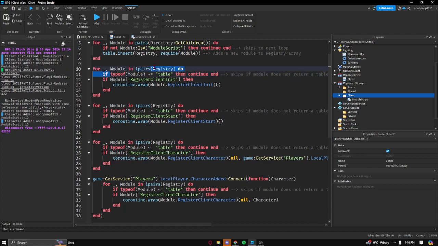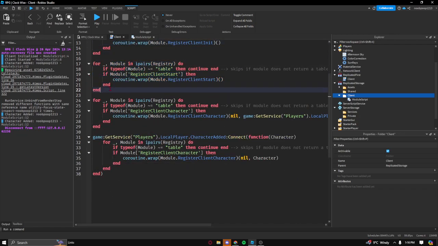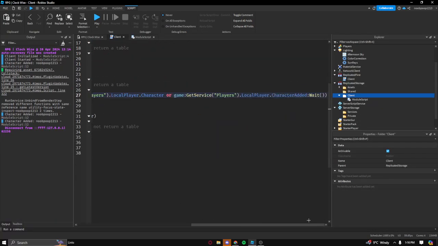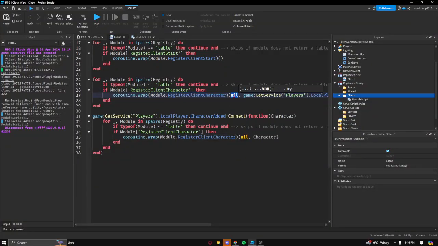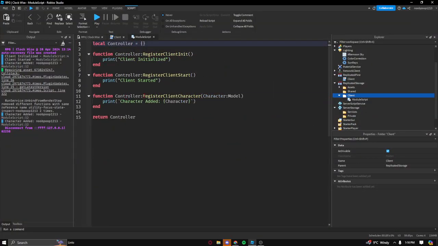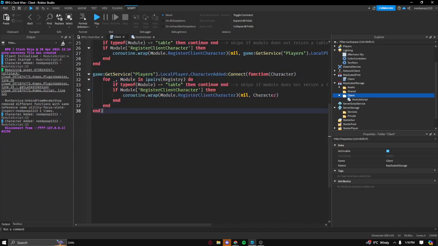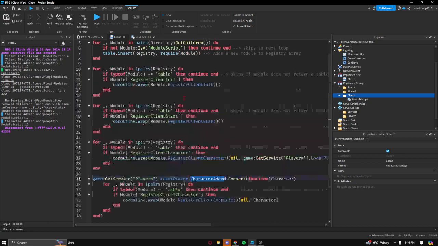And if the type of module is not a table, then we skip to the next iteration. If it is, we check if it has a function called register client init. If it does, we call that via coroutine, so it doesn't disrupt the script if it has an error. We repeat the exact same steps over here, but with a character object. The reason we have nil here is because it's expecting self when we use the colon. But since we don't have an actual metatable to pass in, we won't be sending anything over. And we do the same exact thing here, but this is for whenever the character gets added to the game.